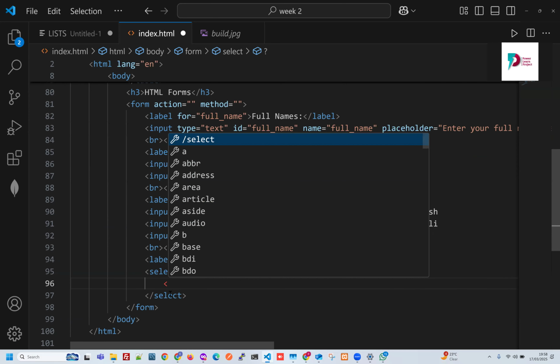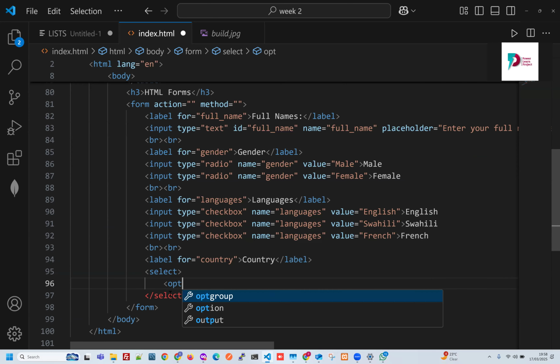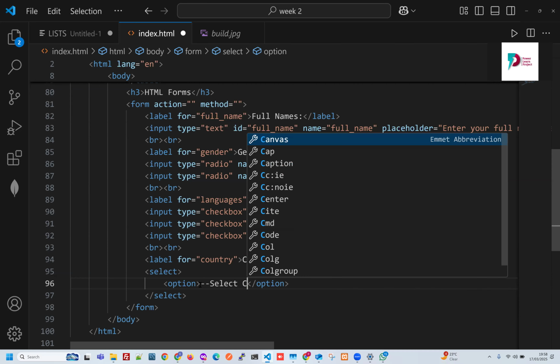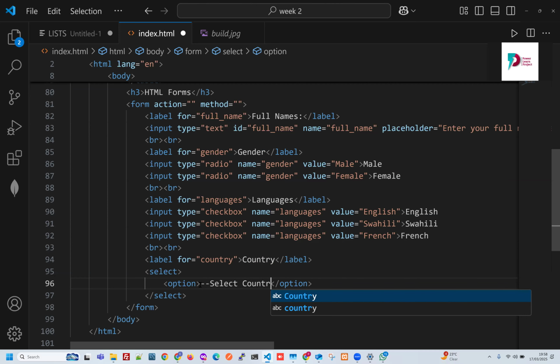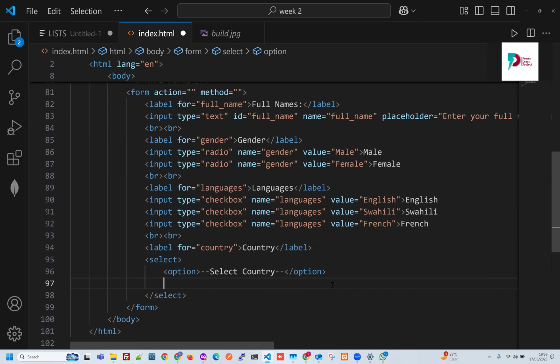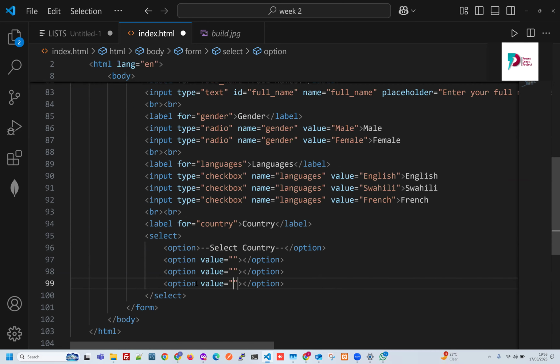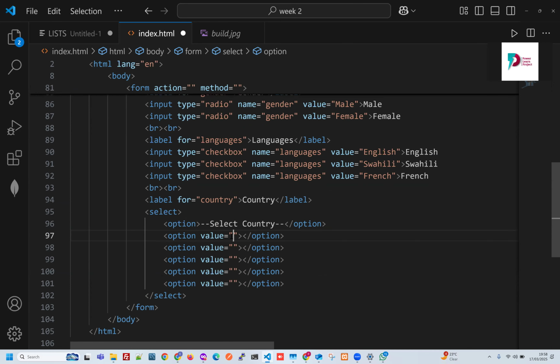And for the items on the drop down, we use the option tag. So the first one is usually a default one. You can just say select country. And then for our others, you can actually list the countries and give them a value. So I'll just do 5 countries, starting from the south.